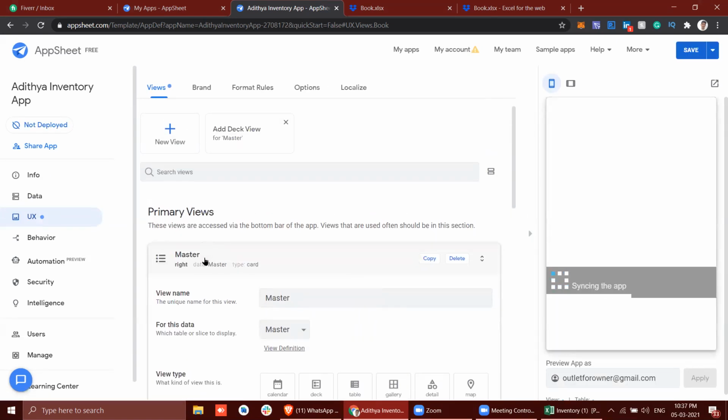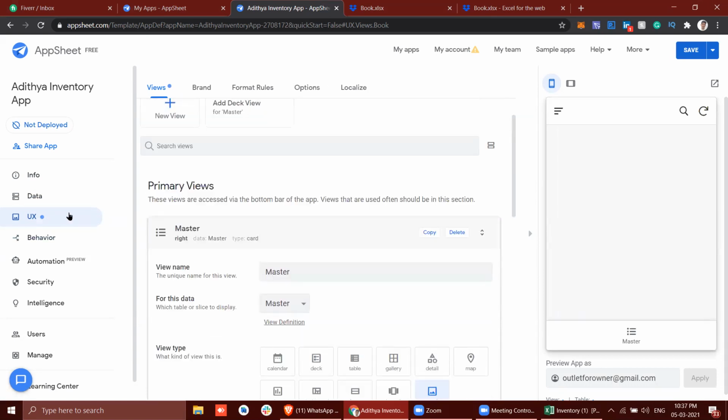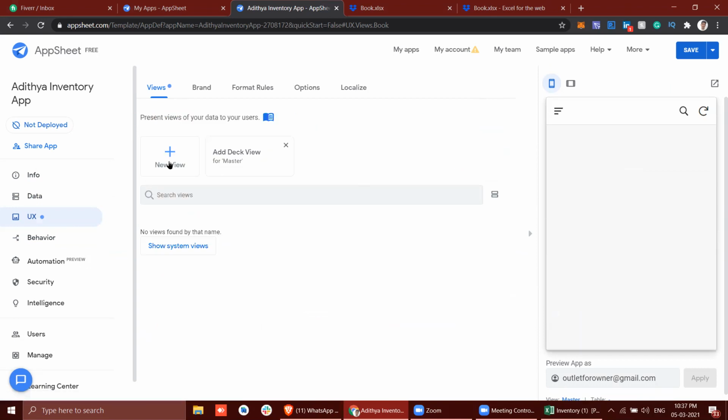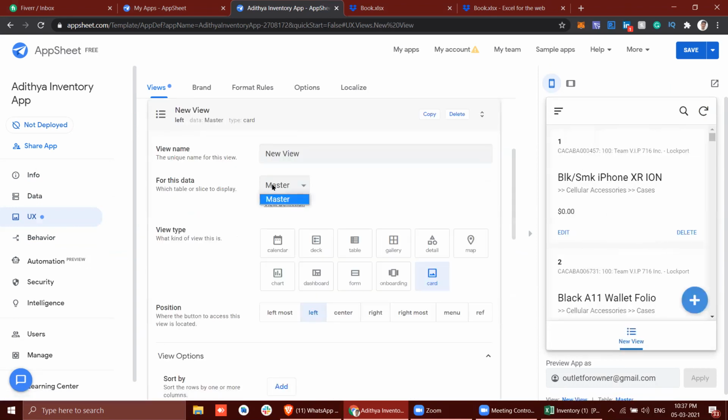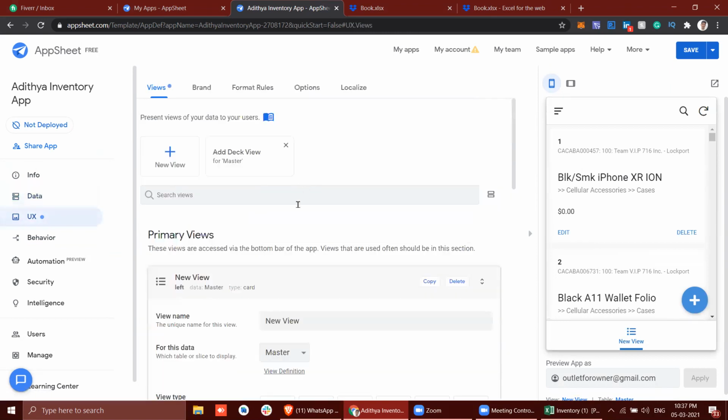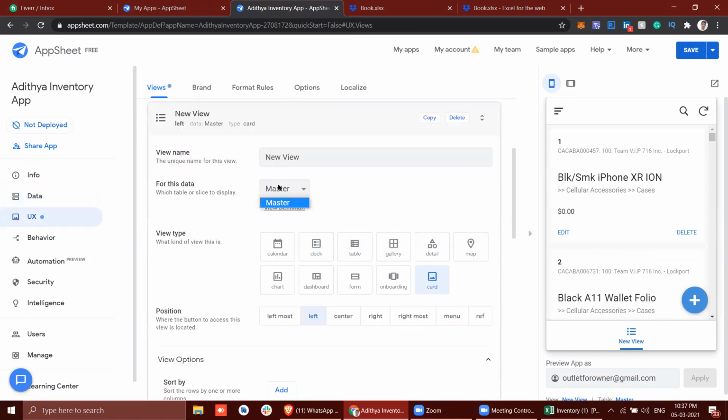The primary view is the basic view. This is the UX part. In this UX part, we can add a new view, and we already have the master database in the data table. So I am adding this master table as a view, and naming it master.